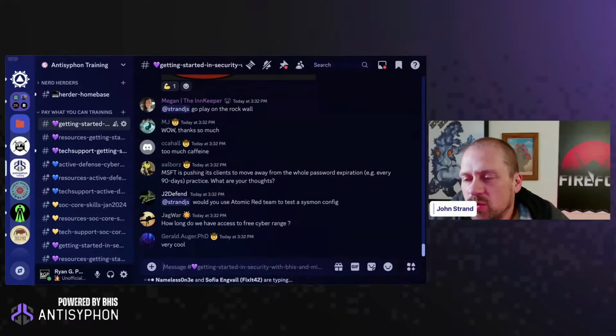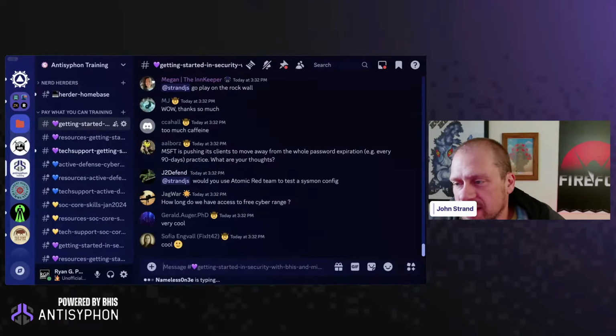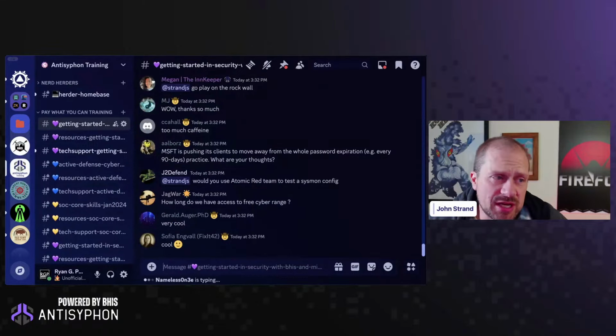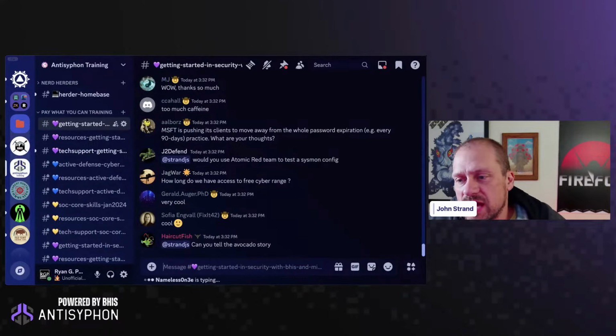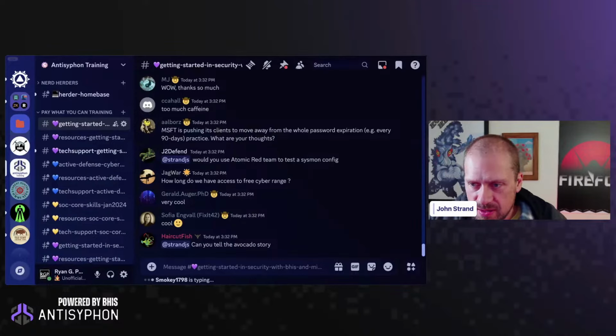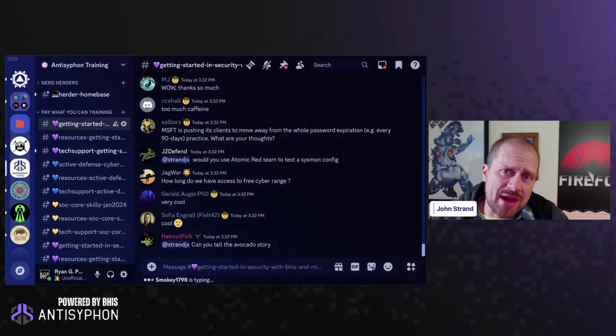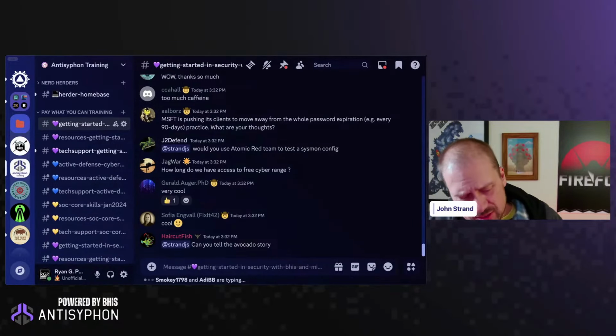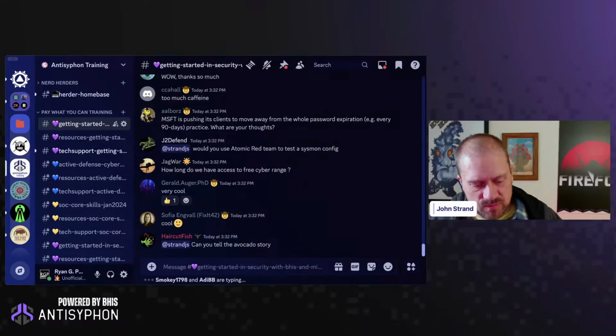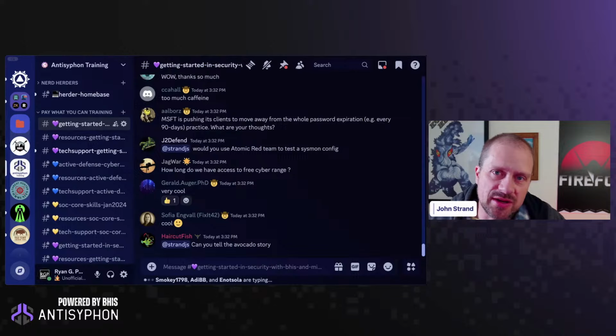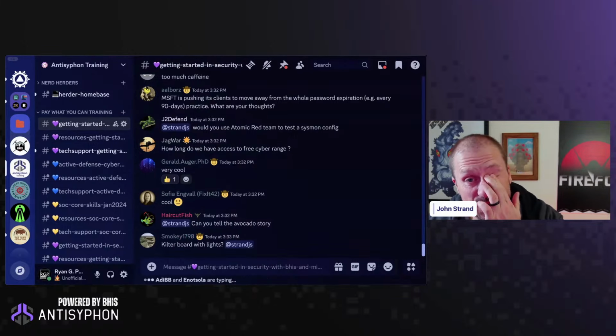Microsoft is pushing people away from the whole password expiration practice. What are your thoughts? I still think we need to be changing our passwords every 90 days. And it sucks because I think there are a lot of people looking at it from a purely mathematics perspective. They're like, well, if your password is strong enough, then you should be just fine. And you're completely missing out on infostealers. You're completely missing out on websites that have really crappy password storage policies.